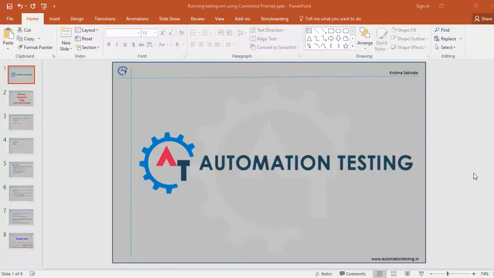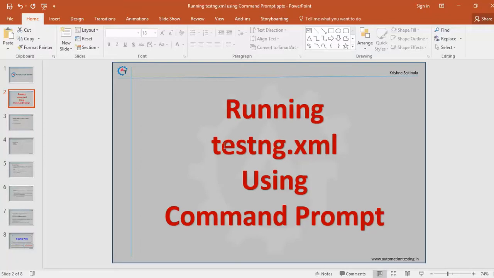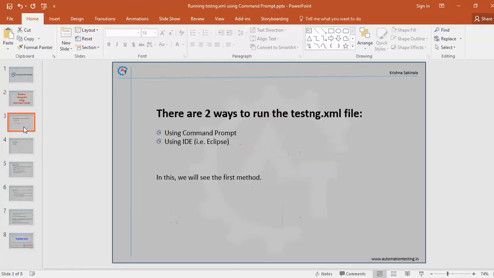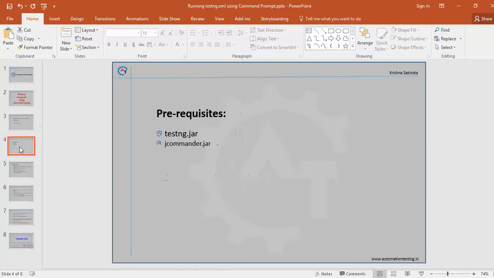In this video, we are going to discuss running the testng.xml file using the command prompt. The topic we are going to see is that there are two ways to run the testng.xml file. One is using the command prompt, another is using the IDE, that is from Eclipse where you write the code. There are some prerequisites: you should have the testng.jar and jcommander.jar files downloaded and placed somewhere in your folder structure.